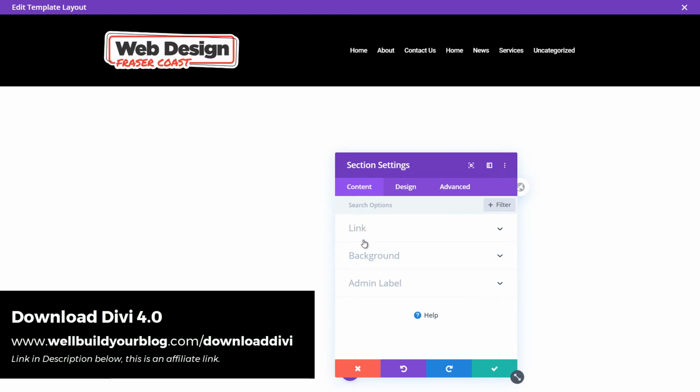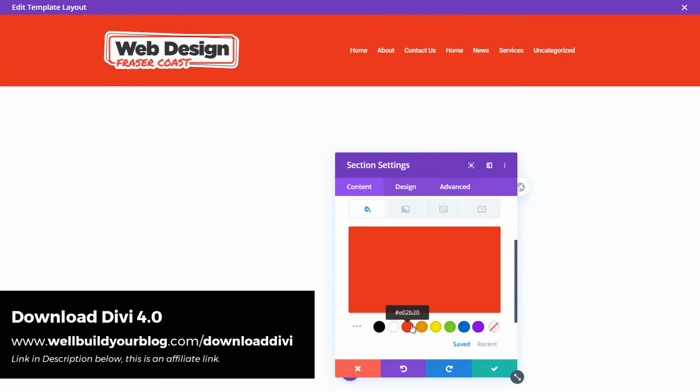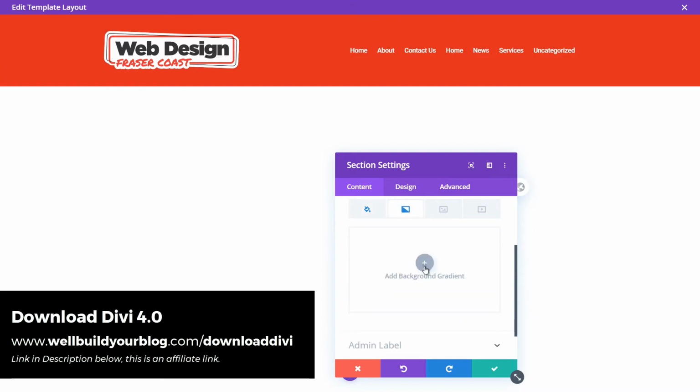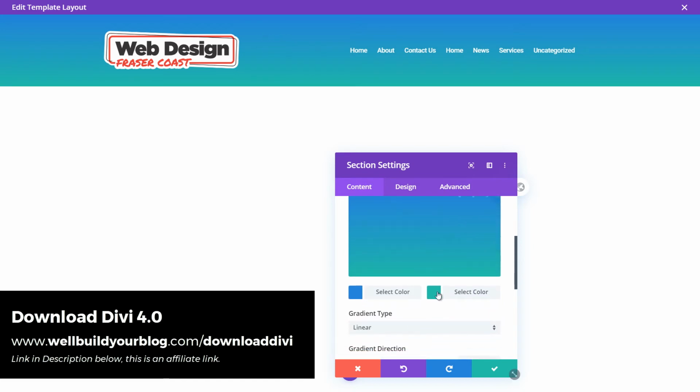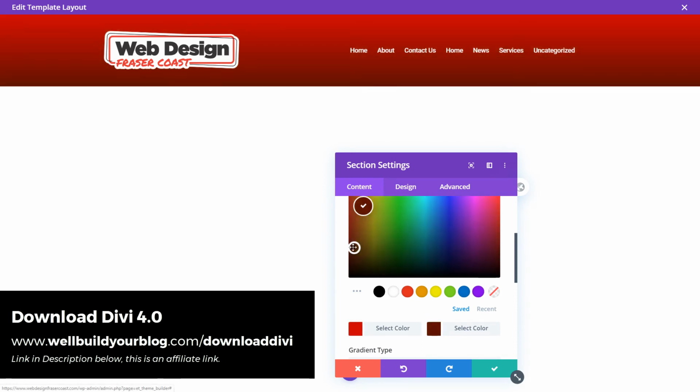And you can see here under background, I've already got a black background color. Maybe I want to make it red. Or maybe I want to add a gradient. I can actually click here to add a gradient if I want to. So we've got this here. Maybe I want to make it a red color again. And maybe I want to make this color a darker red. So we've got this nice gradient option here that we can use.